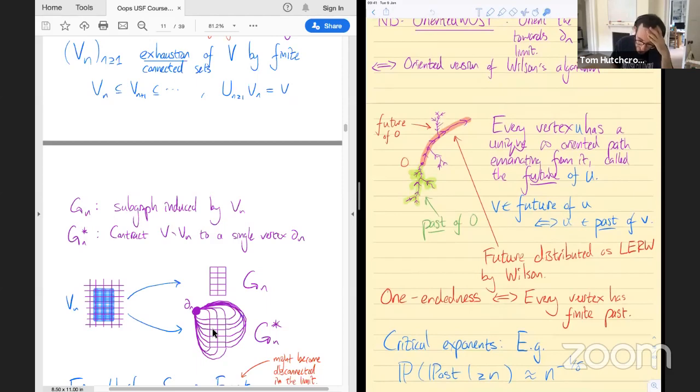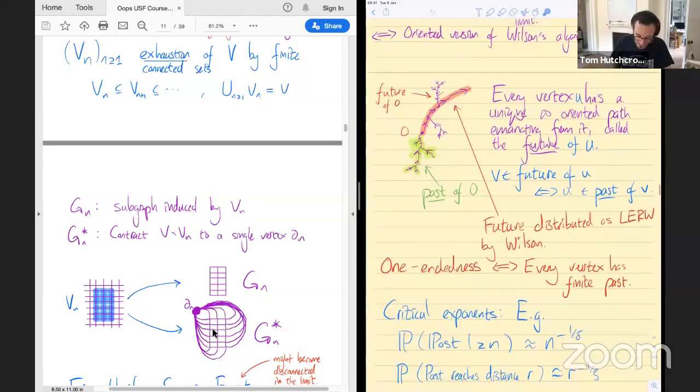So once you've oriented the tree like this, every vertex has exactly one oriented edge pointing away from it, and some random number of edges pointing at it. So in particular, every vertex has a unique infinite oriented path that starts from it, and we call this the future of the vertex. Now if v is in the future of u, we say that u is in the past of v. And the claim is that the trees are one-ended if and only if every vertex has a finite past. So the future is always one way to get to infinity. We want there to be no other ways to get to infinity.